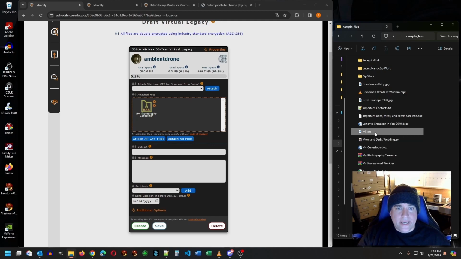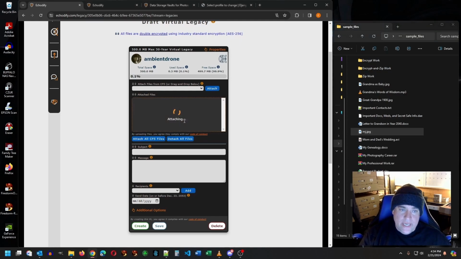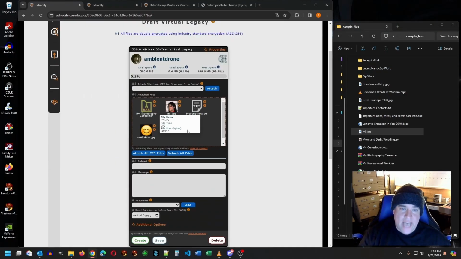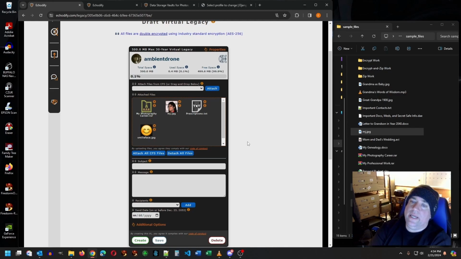I will hold, click, drag, and drop, hover over the box and release. Notice it says attaching. And when those files are done uploading, they are now attached to this virtual legacy. And let me explain to you what just happened, because this is not your common file storage box. This is a virtual legacy.